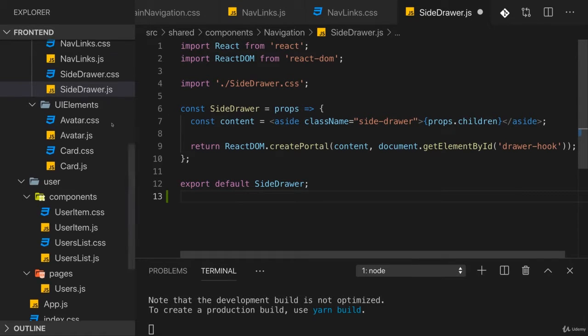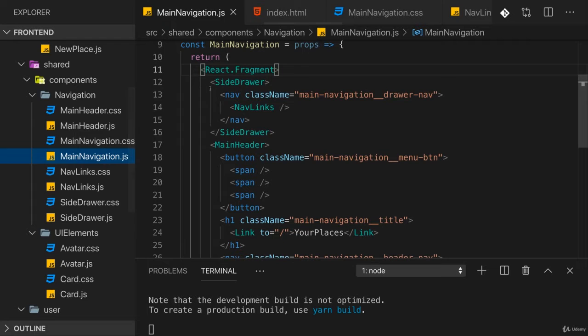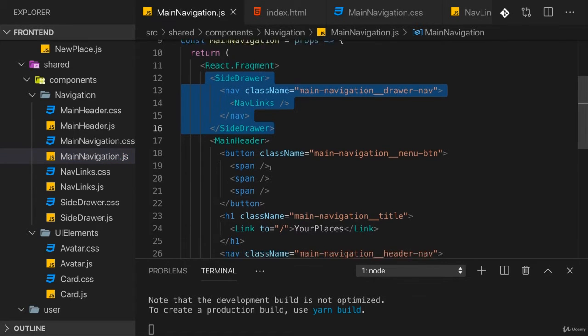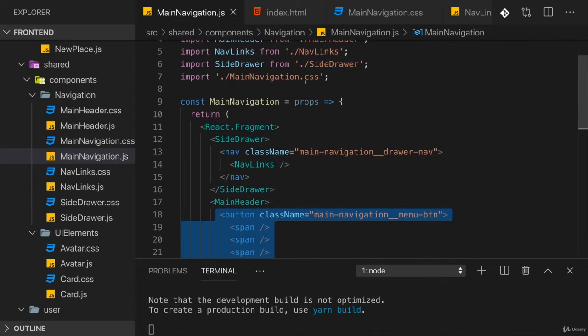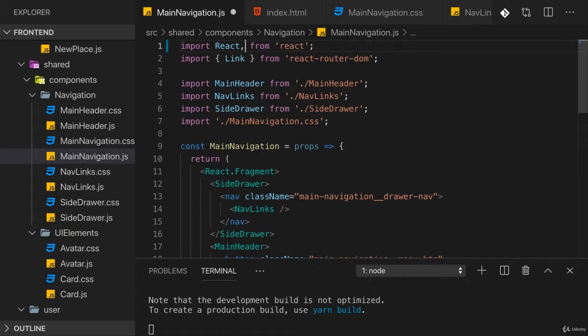To control the visibility, let's go back to main navigation, because ultimately that is where we have the drawer and where we also have that menu button, that hamburger icon in the end. Here, I want to manage some state. I want to manage the state whether the drawer is opened or not.